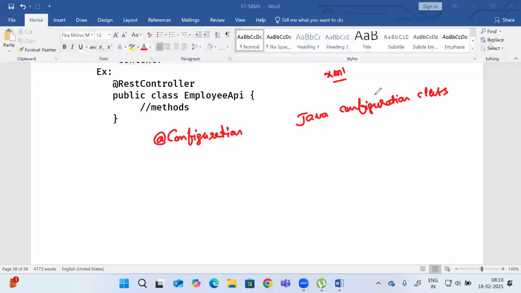A Java configuration class. How can I mark that my class is a Java configuration class? By writing this annotation, @Configuration, on top of the class. What is the annotation name? @Configuration, also derived from @Component. Okay, observe it. Of course, I told you in the last class, but today I'm going to tell you more on that. Don't worry.